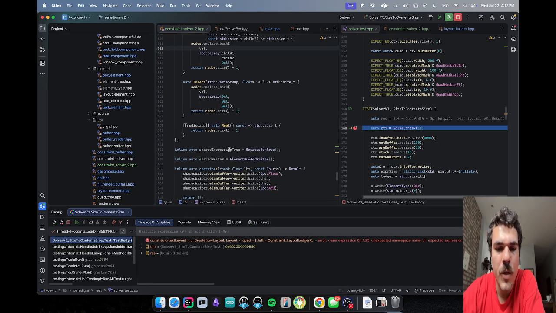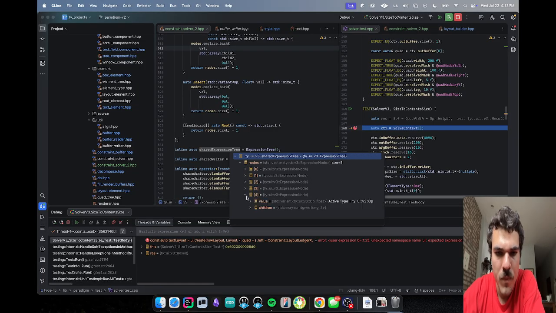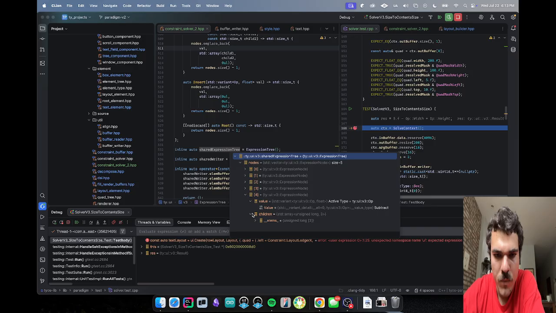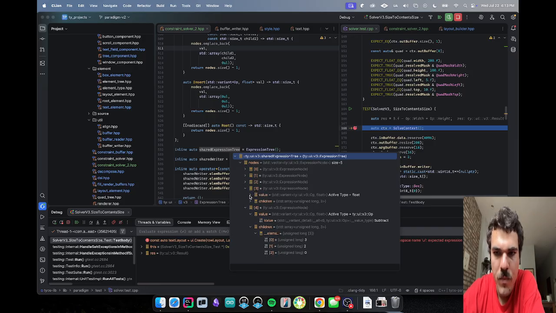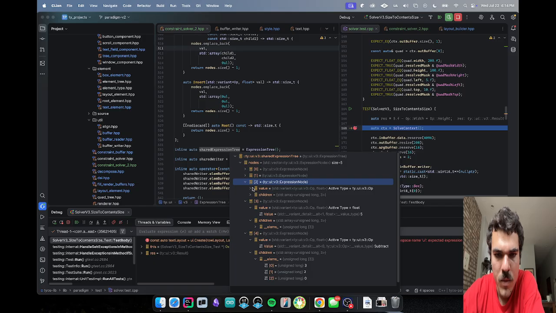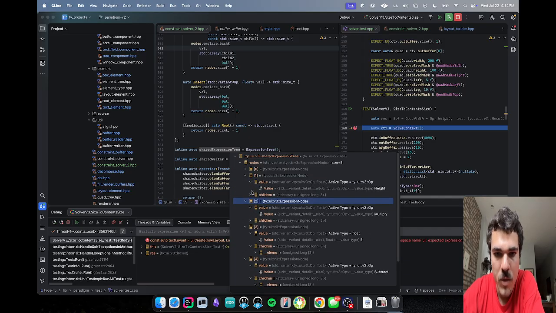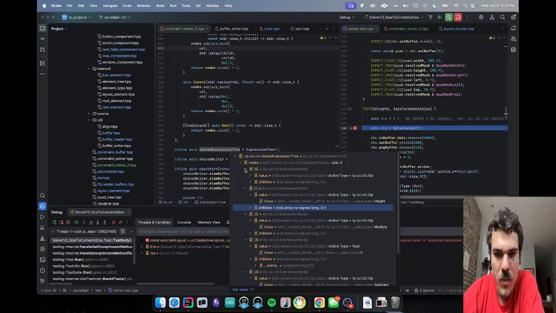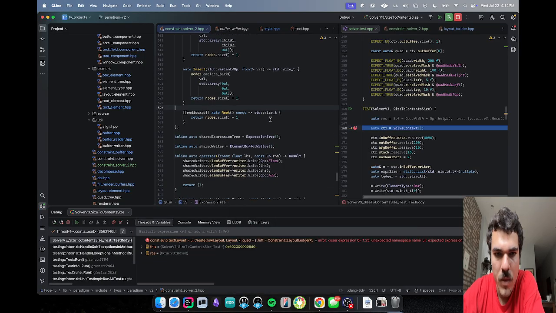All right. Shared expression tree. Okay. Subtract 3 minus 2. So it should be 5 minus 5. Should be all empty. Minus. Okay, multiply. So that should have some children. Height and width. Okay.